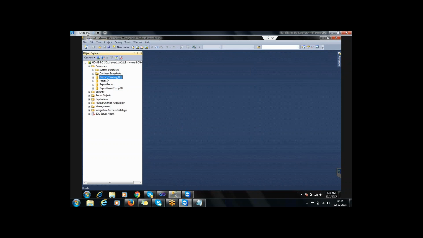Yesterday I created one database, this one, Naresh training DEC. In that one we have some tables. Once you click on this expansion mark, you can see database diagrams, tables, views, and whatever database objects we have. For each and everything we get a folder like this.